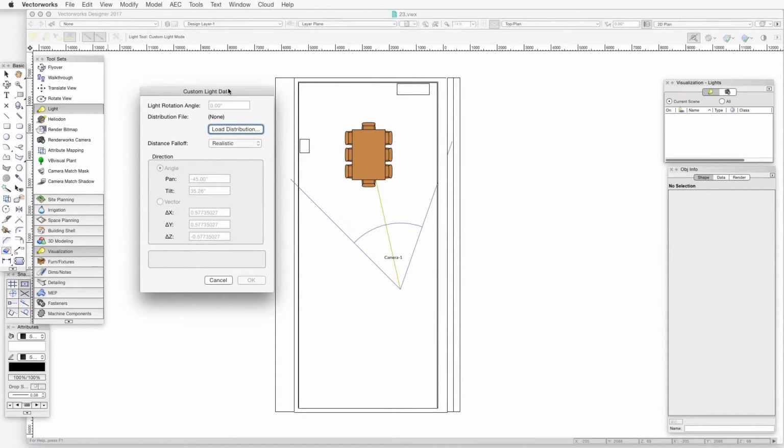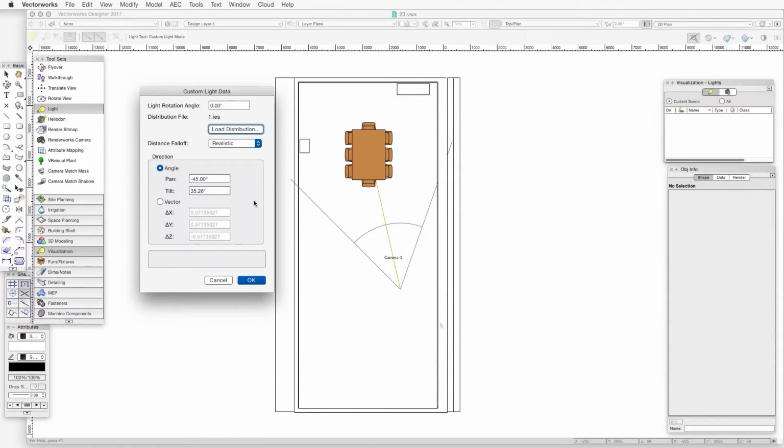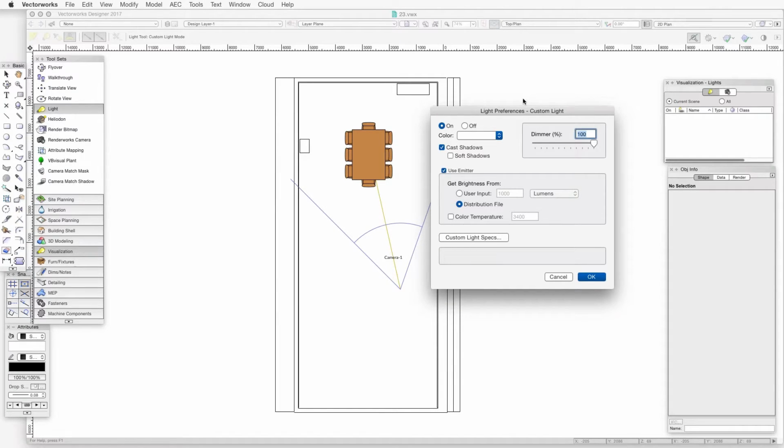Now we need to bring in the IES file provided by the manufacturer that we selected. To do that, we will click on the load distribution button and now navigate to the location where we place the IES file, which is the data file provided by the manufacturer for this light fixture. In our case, for this exercise, we put the IES sample file in the same folder containing the exercise file. So the name of the file is 1.IES. Select it. Click open. And now we've loaded the custom light with the data from the manufacturer and click OK.